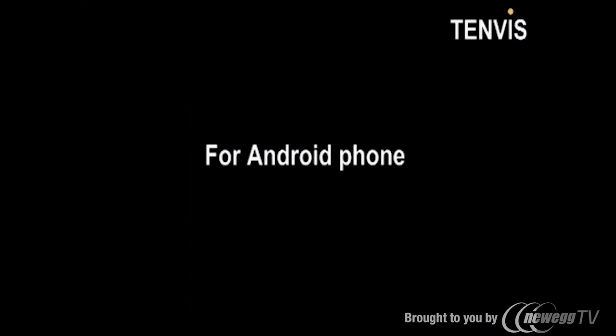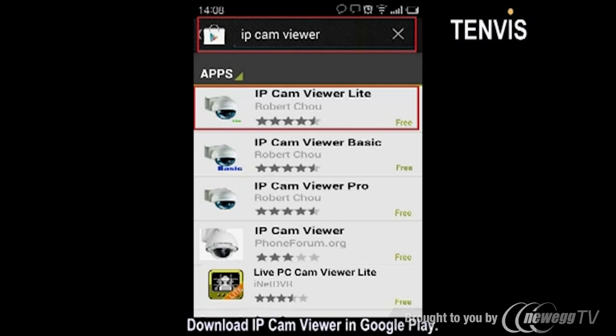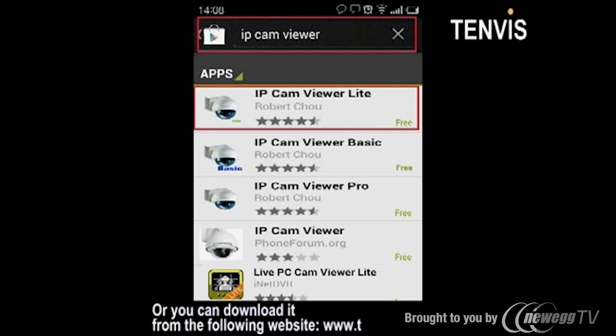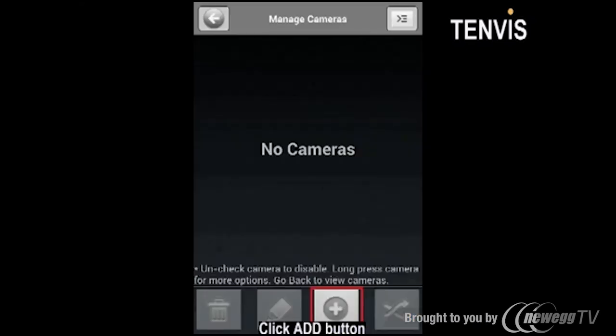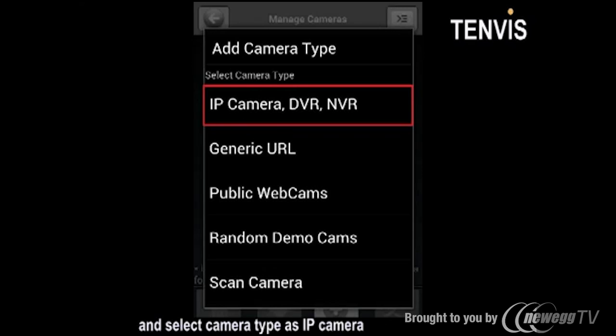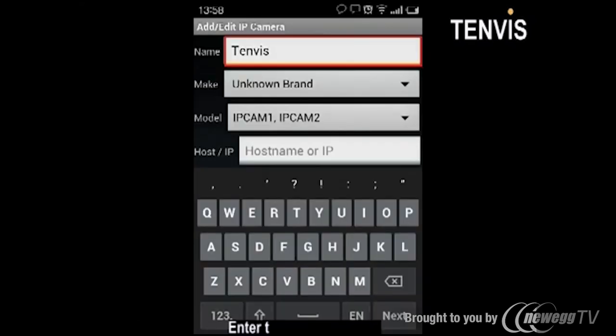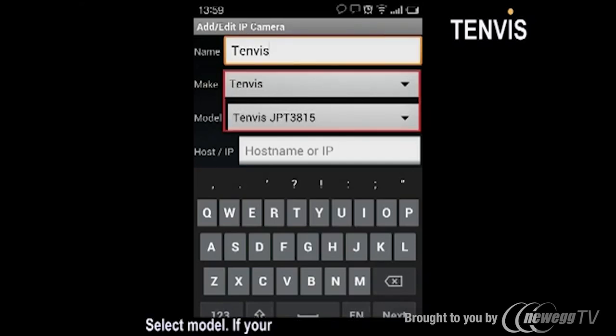For Android phone, download IP Cam Viewer in Google Play, or you can download it from the following website www.tenvis.com/download. Run it after installation. Click Add button and select camera type as IP camera, DVR, or MVR. Enter the camera's name. Select model.